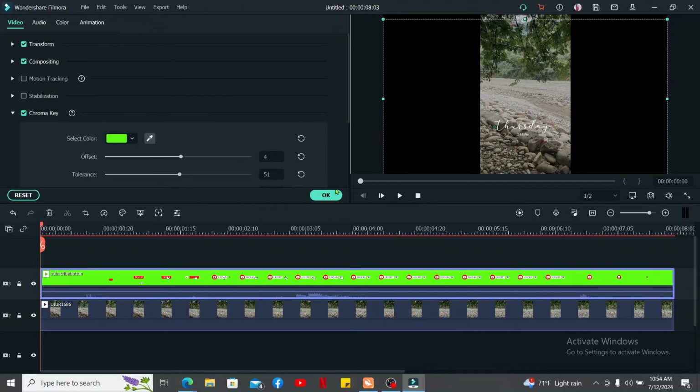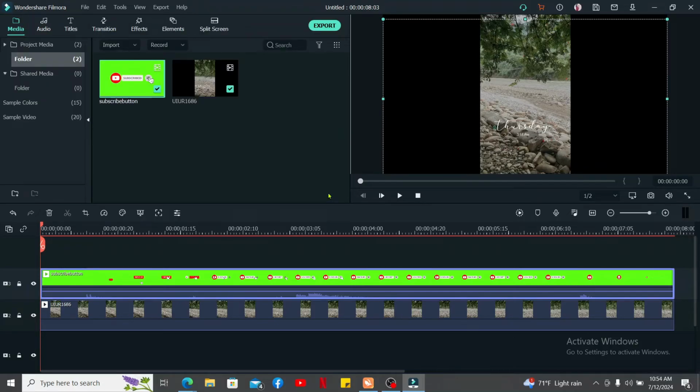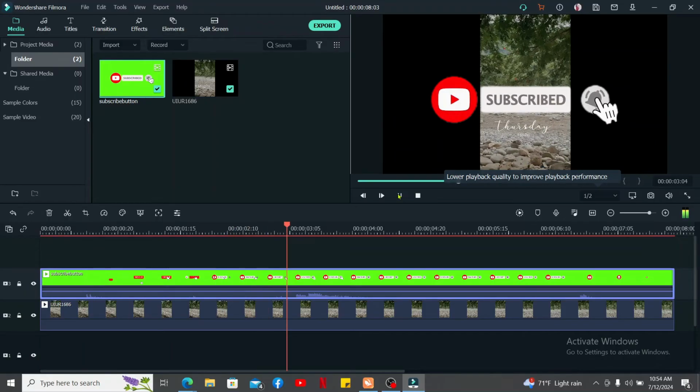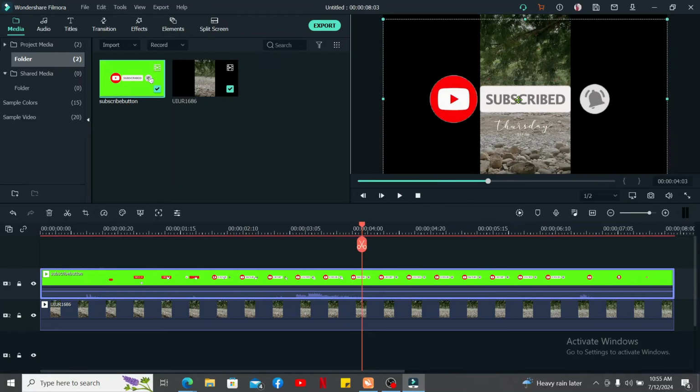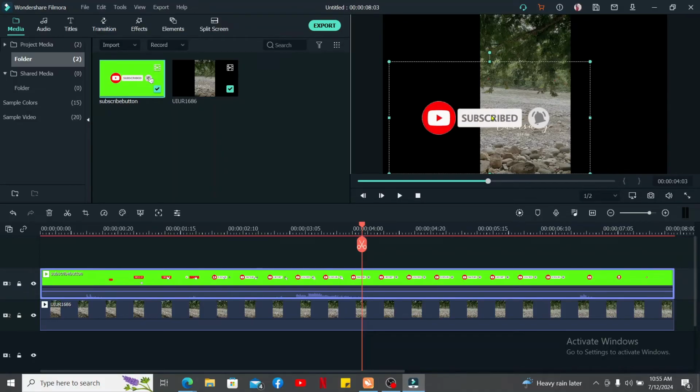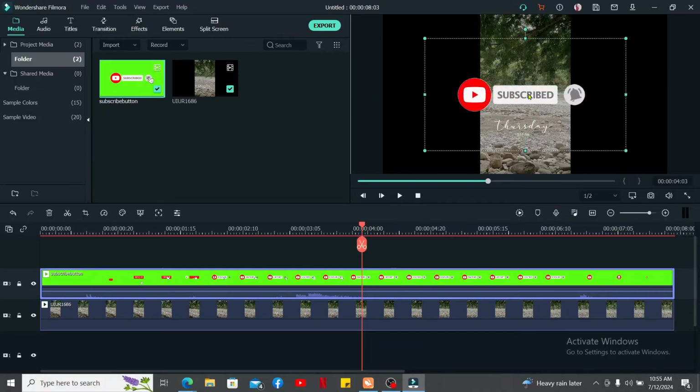Finally, after you are done, click on OK and preview your video by clicking on the play button. Don't forget to resize your green screen video. You can make it appear smaller or bigger according to your preference.